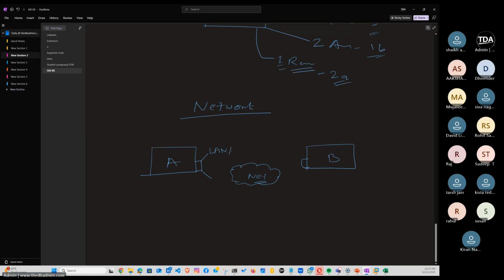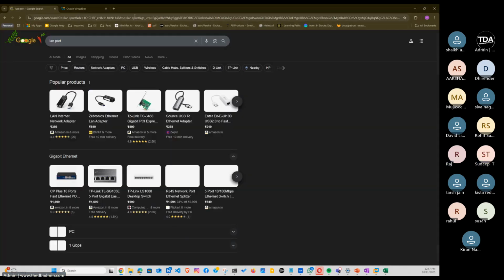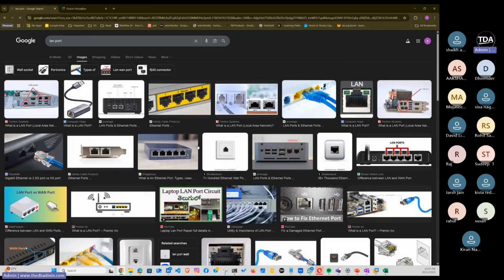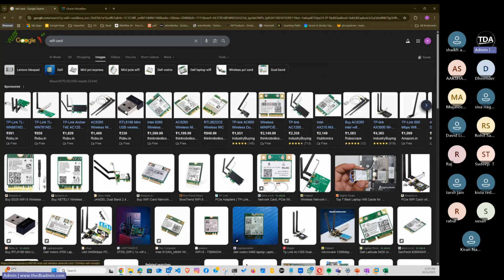LAN port or Ethernet port, Wi-Fi port, or fiber optics port, right? Yes. This kind of ports, right? Ethernet port, Wi-Fi cards, right? Everyone has these kinds of cards which can communicate from one machine to another machine or from one network to another.